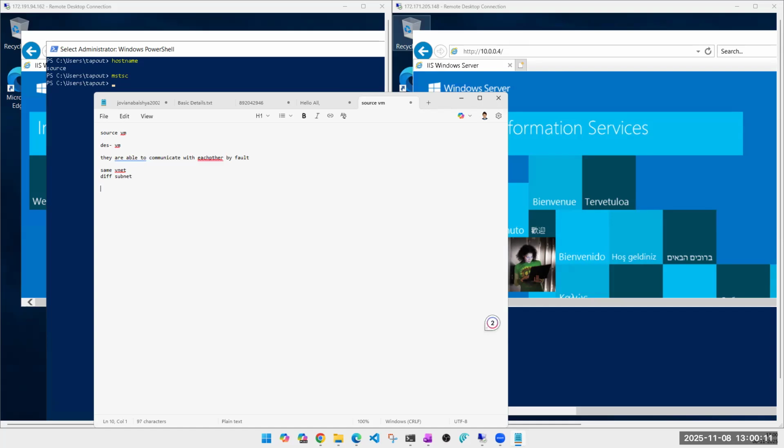I am okay if they're able to take RDP to each other. I'm okay if they're able to ping each other. What I do not want is them using a website from each other. I do not want that. How to achieve it?